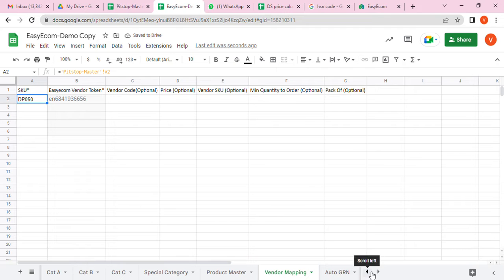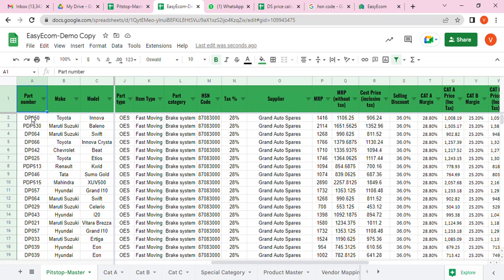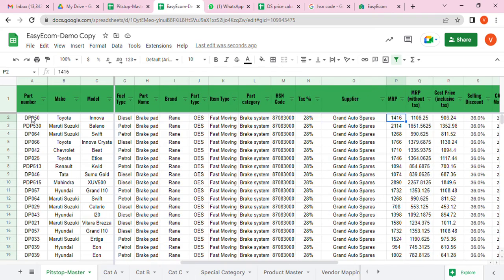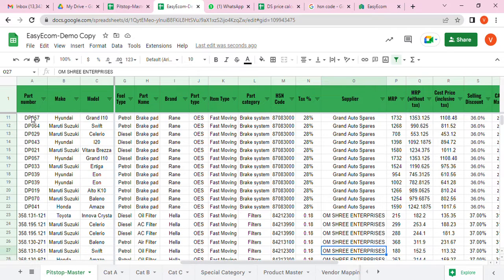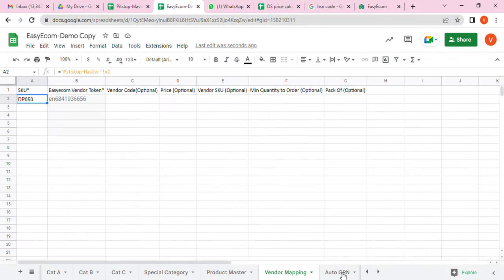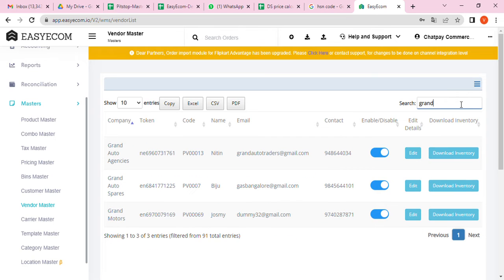So when we go to the Pit Stop master sheet, we come to the supplier column, and we know that Grand Auto Spares has supplied parts till row 22. So for vendor mapping, sorry, I have put the token for Om Shri. I should be putting the token for Grand Auto Spares, not Auto Agencies but Grand Auto Spares.